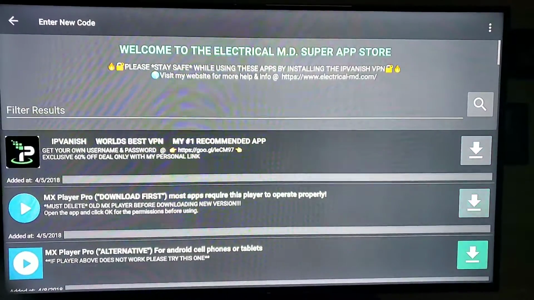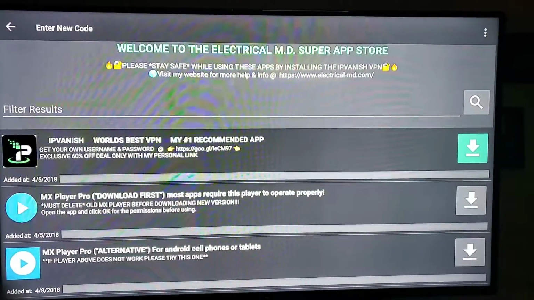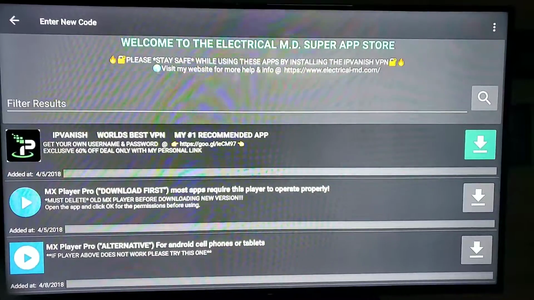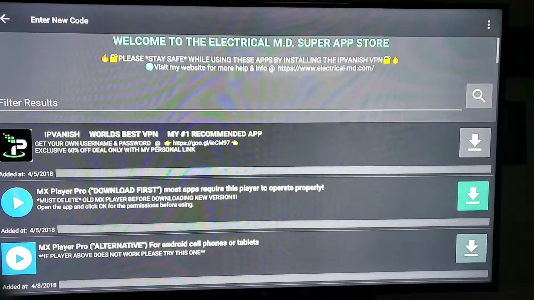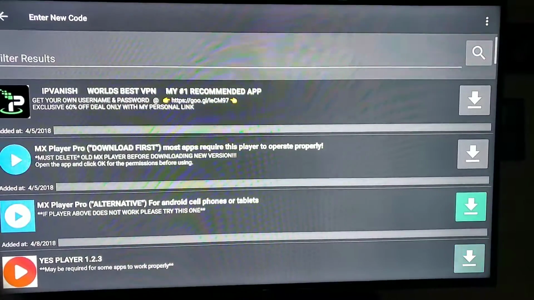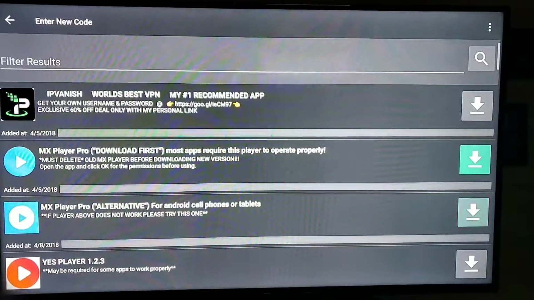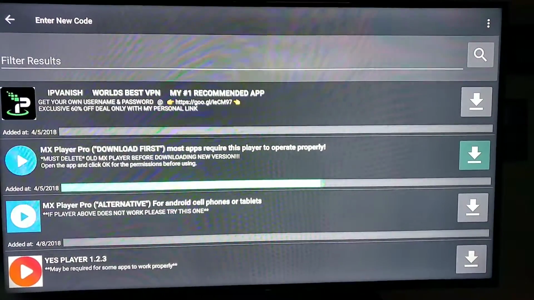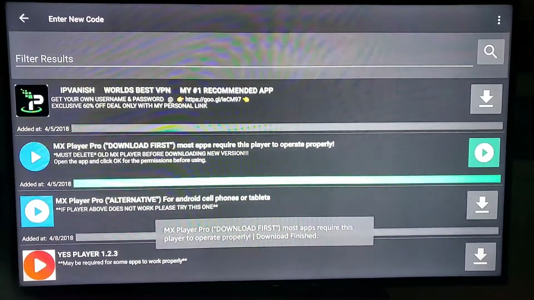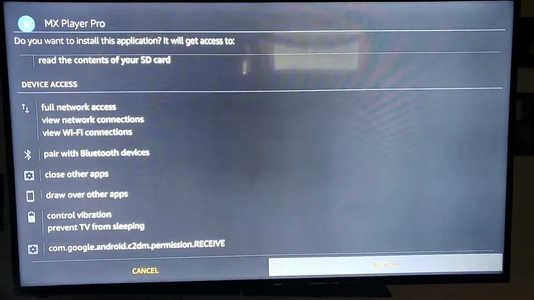So this is your store. The first app is IPVanish. This is a VPN that you can use to protect yourself while online, and this is a paid VPN. It's actually really inexpensive. And the next one you'll find here is MX Player. So you should download this because you're going to use this to watch videos on any app. Go down to the bottom, then to the right, then hit install.